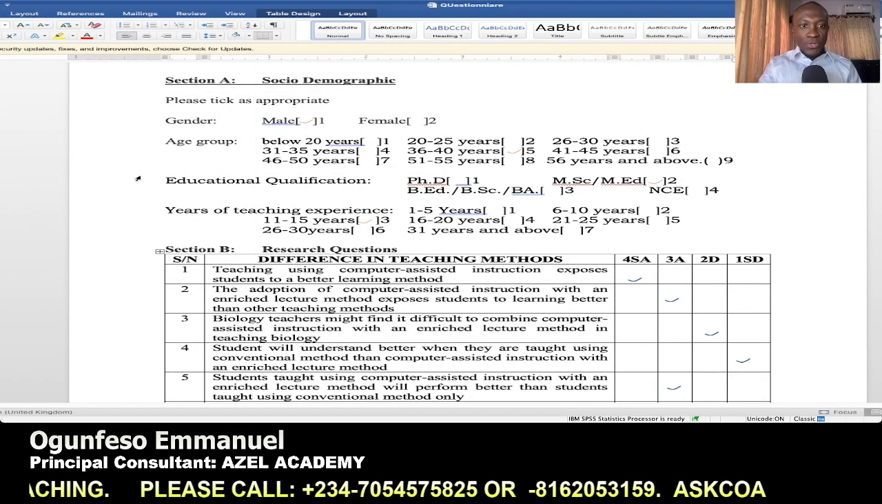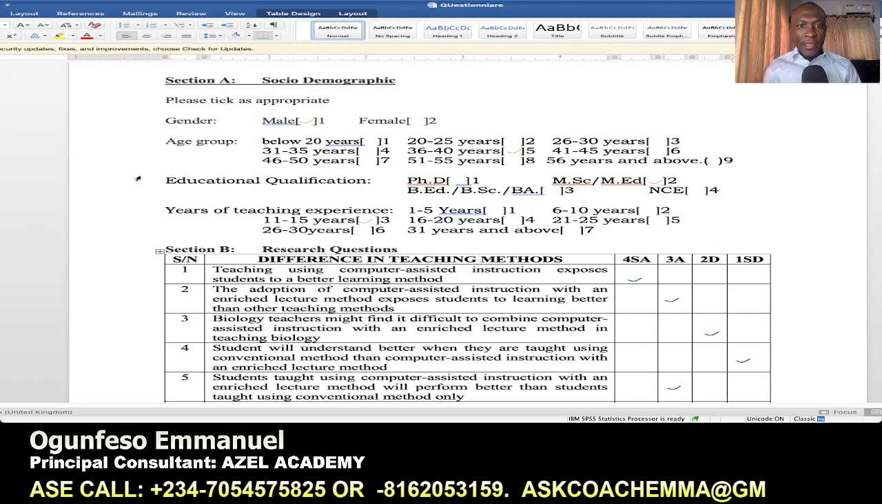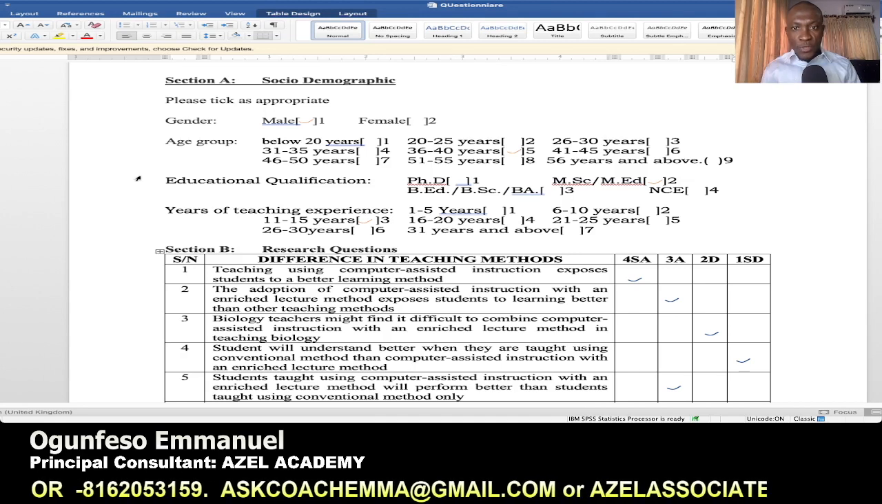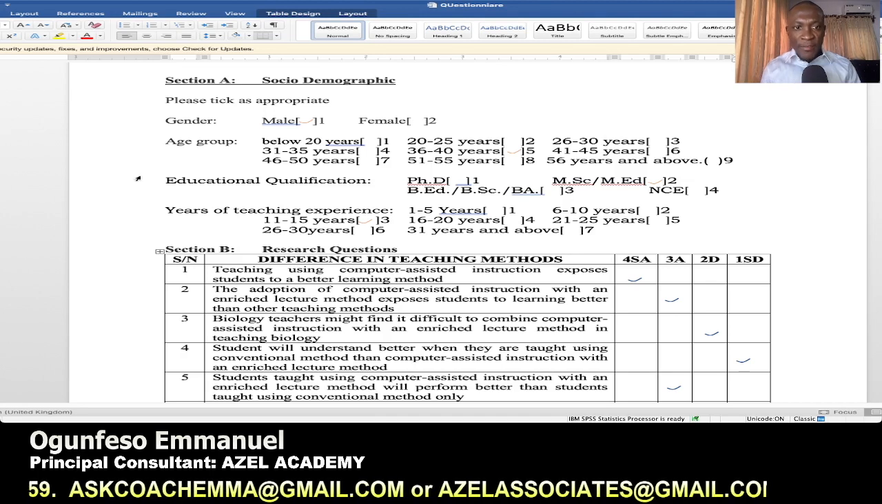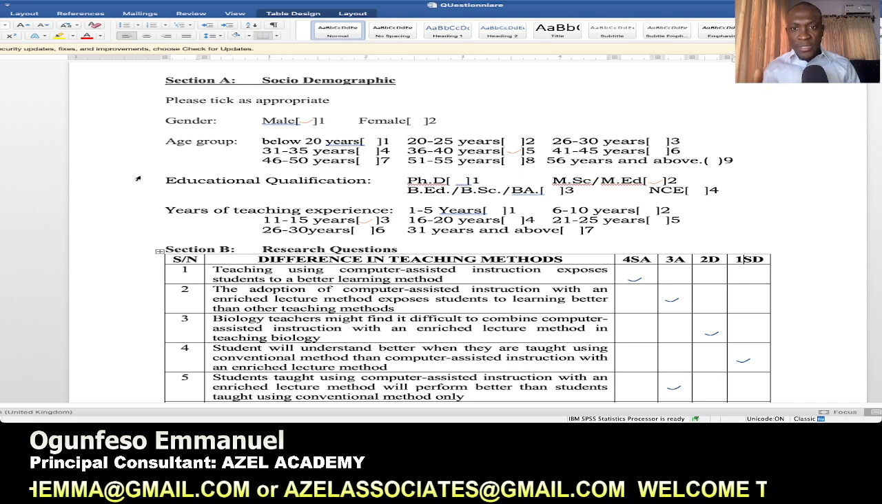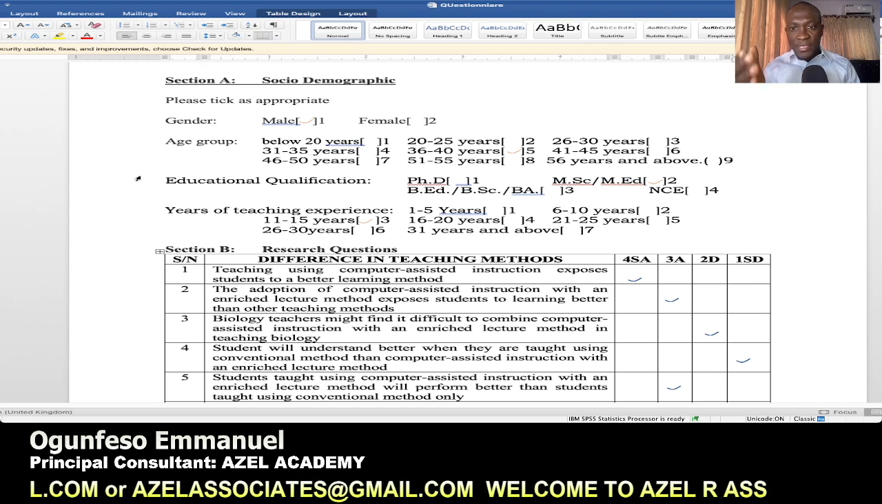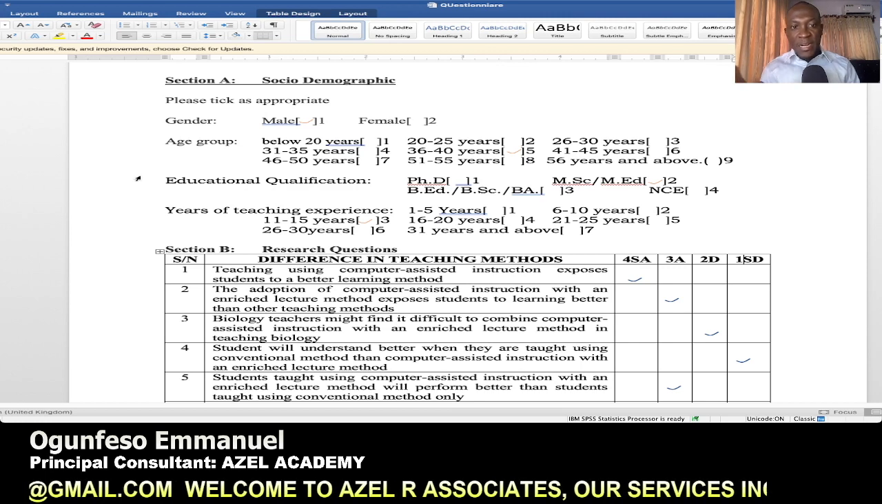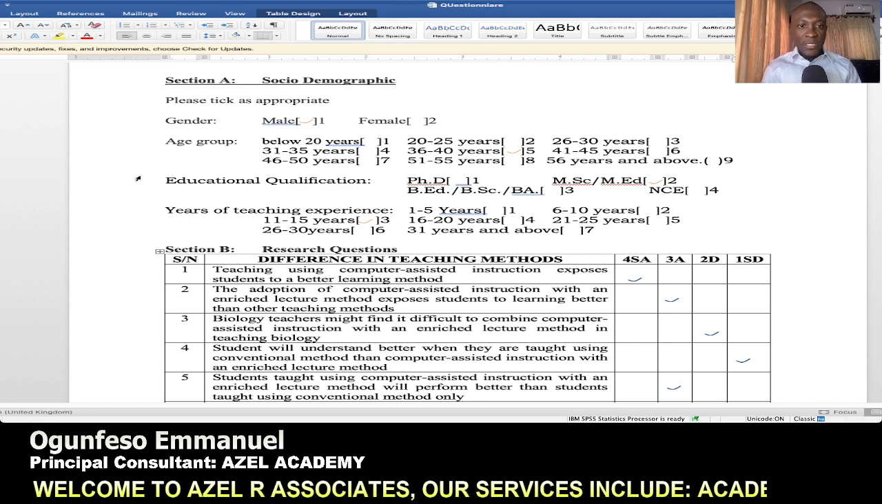So going to our questionnaire, you see that the age group there, the respondent filled ages between 36 to 40, and that number is 5. Under educational qualification, the respondent filled MSc/MEd, that is 2. So let's go into our SPSS and transcribe that into SPSS as well.